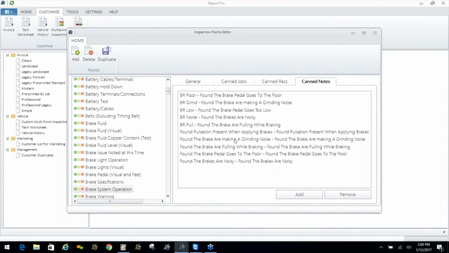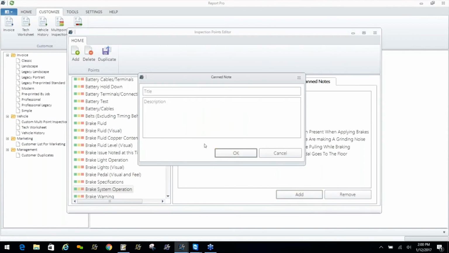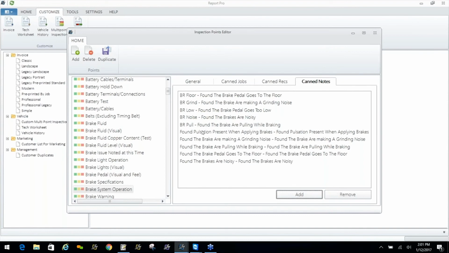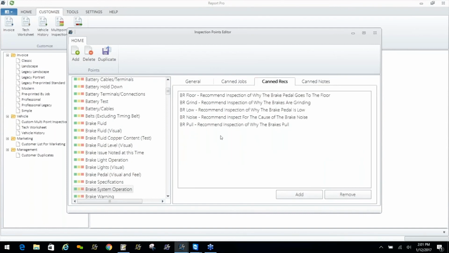This is all the typing that you've been saved, because in order for you to do this, you would hit the add button here, and you would tap in the title for something, like brake pedal to floor, and then you write the notes down here and hit OK and add it. Well, look at all the work that somebody's already done for you. And not all this is necessarily going to be in there. So you've got your notes that the technician says, how the brake pedal goes to the floor, and then recommendations, again, all pre-built and put in there for you as a piece of cake.